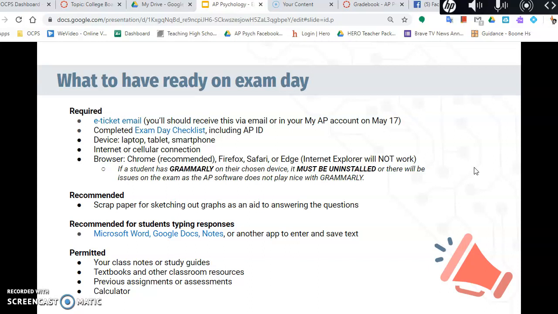Remember, don't attach a Google Doc from your OCPS account because they'll never be able to open it. So I think the cutting and pasting is the best bet for you. All right, you may use your class notes or your study guides. You can use a textbook. Ours is electronic. You can use any of your previous assignments, and this year you get to use a calculator. So all those are permitted.